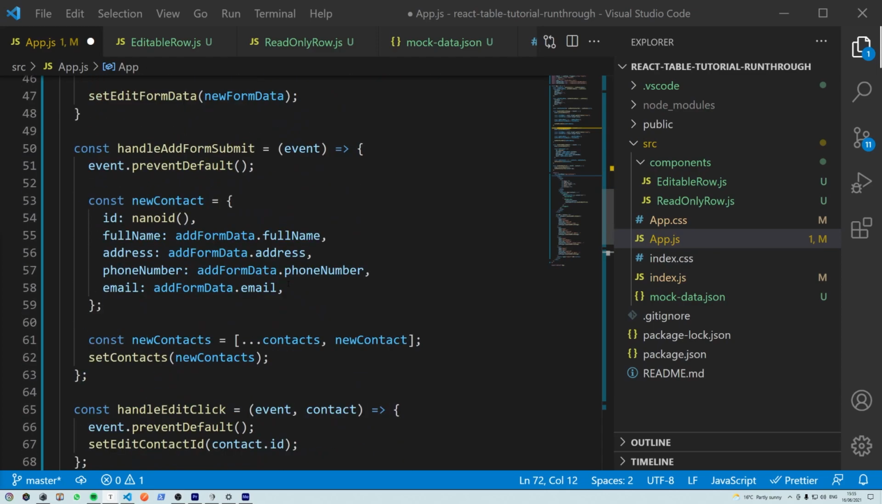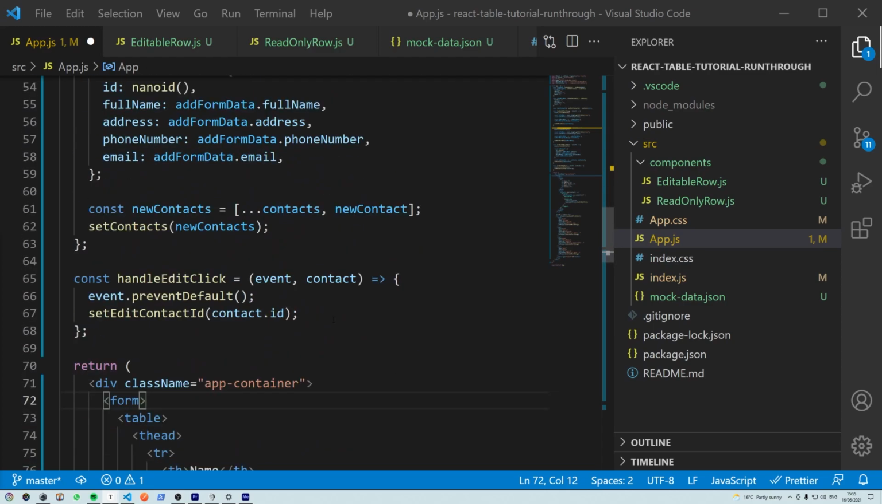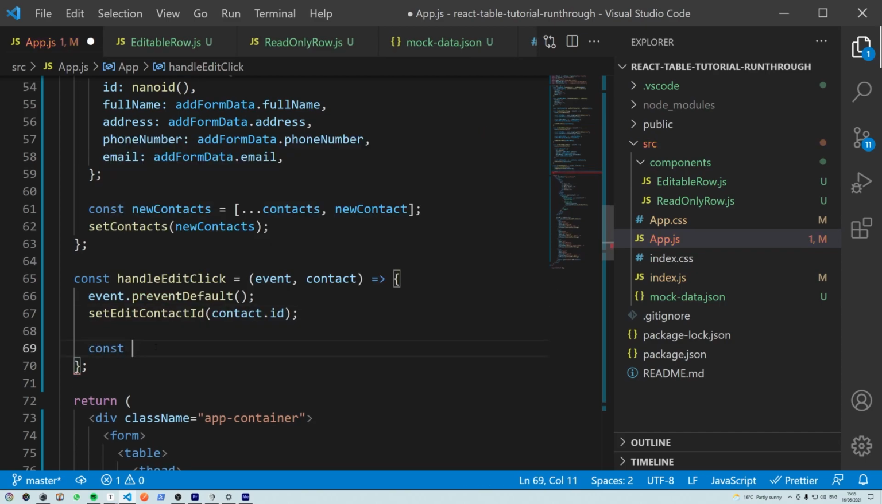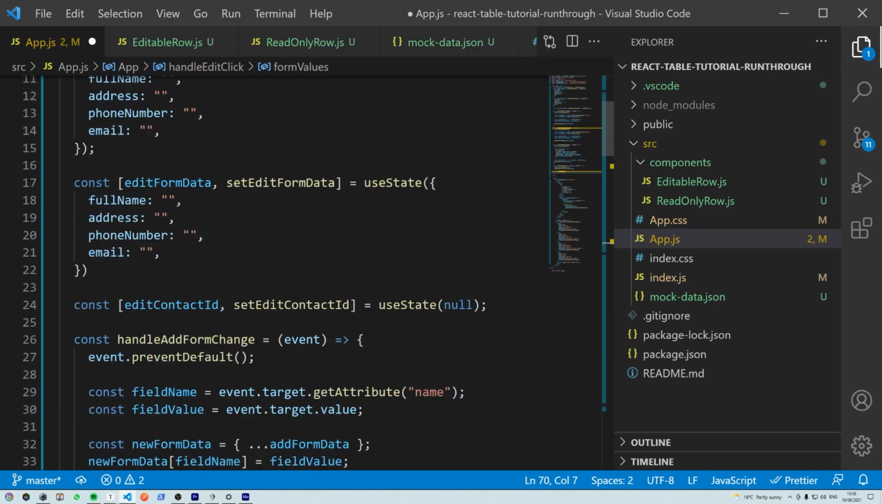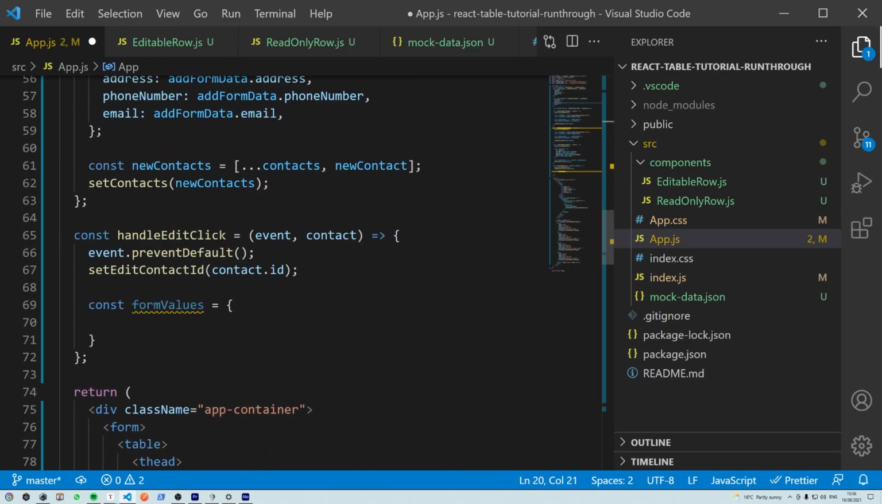In our handle edit click function, we already pass in the event and the contact as parameters. So all we need to do is take the values from the contact object and save it to our edit form data. So we will create a new object called form values. This will have the same properties as our edit form data state object up here. So it's going to have a full name, address, a phone number, and an email. The same as the values we have been working with so far.